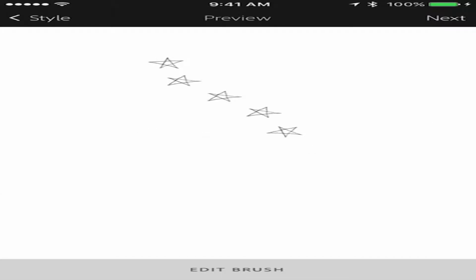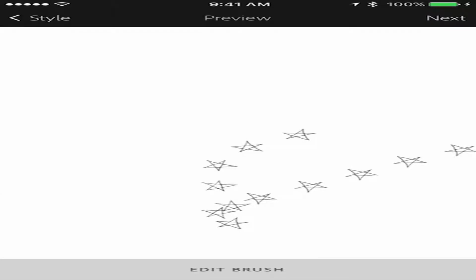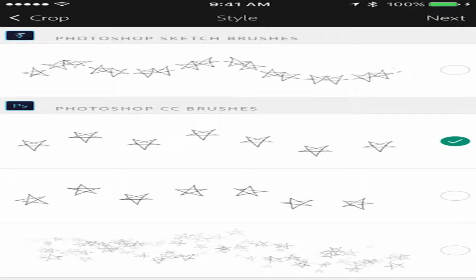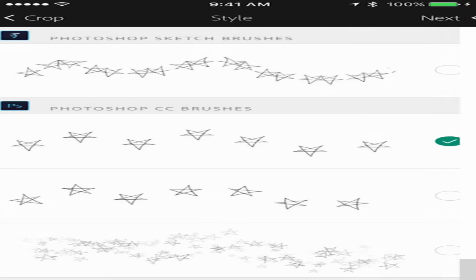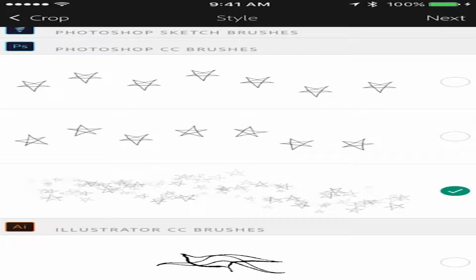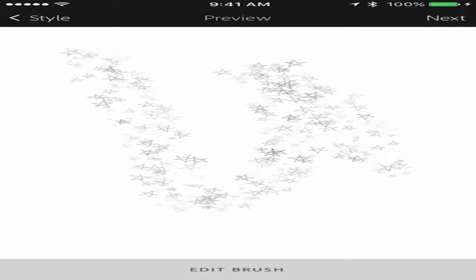Here you can try and draw stuff just to see how it looks. If you didn't like that one, you can go back, hit next, and then try drawing it again. Or if you like that one, just to check and see, you can see you get a star cluster here.